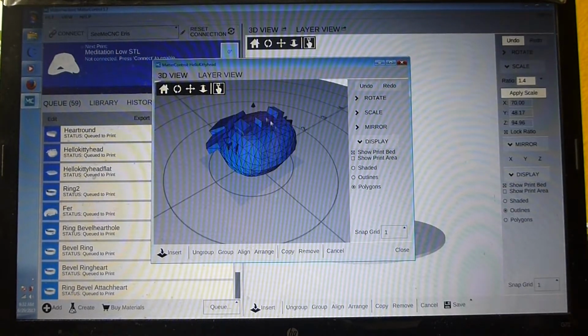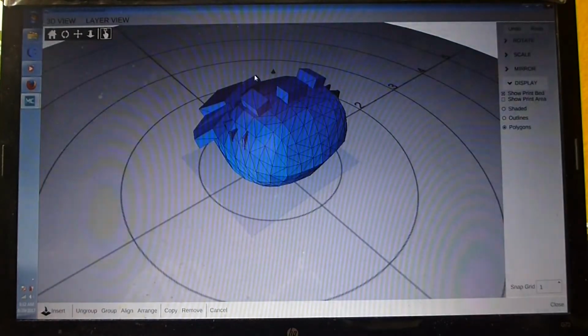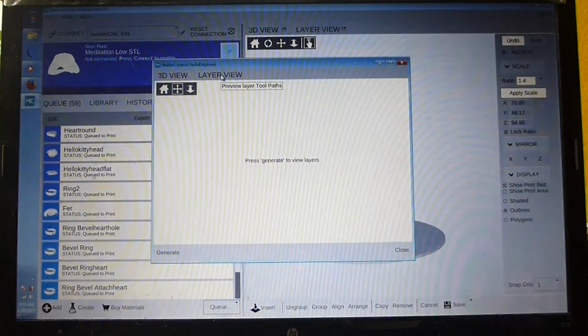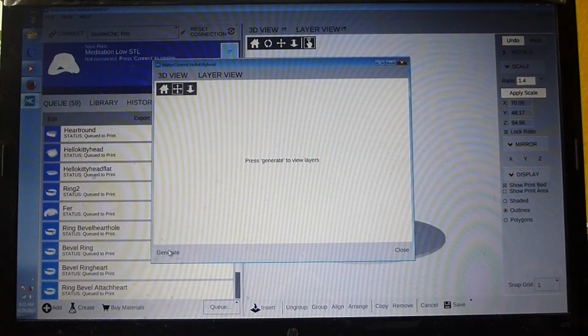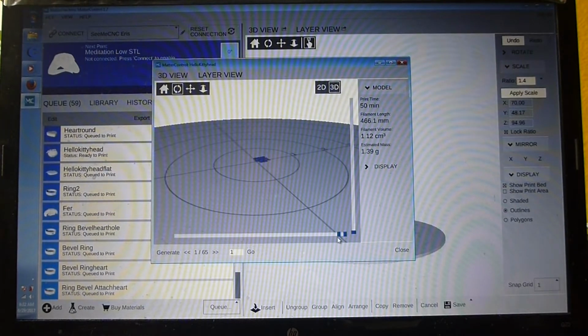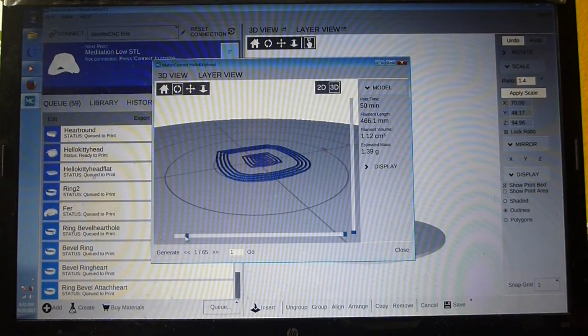See, if we wanted to do a layer view, we could just press on layer over here and generate layers. Now when we zoom in, this just shows you the basic part. So first it'll start out here actually, and then it'll jump into this part. It'll do the bottom layer, make sure the model sticks to the build plate, and then it will generate the model.